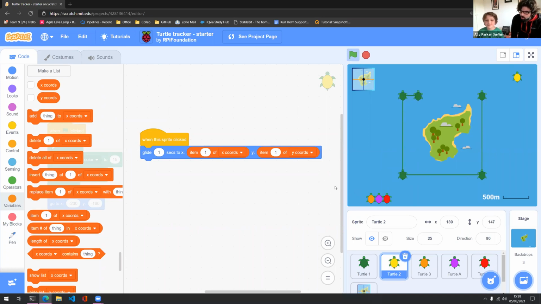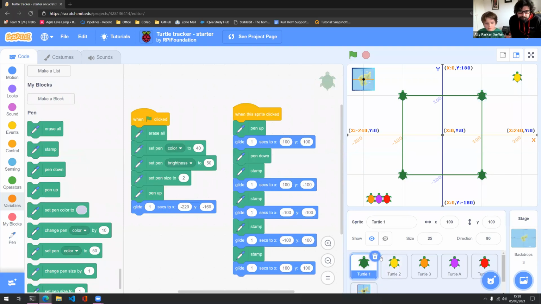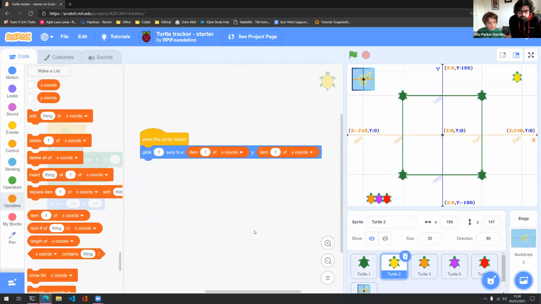So how are we going to make our yellow turtle go to the next place? Yellow turtle, we want... Well, I already have a solution, so it goes to the location. So we're going to use another variable, aren't we?